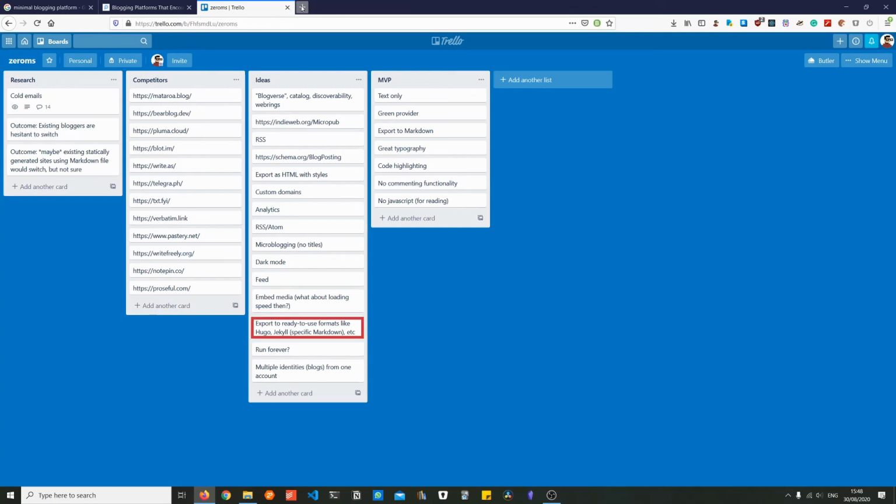Then also there were suggestions which I don't know if I will do, definitely not in the MVP version, but exporting not to a JSON or a Markdown, but already exporting in existing formats for statically generated websites like Hugo or Jekyll and so on.